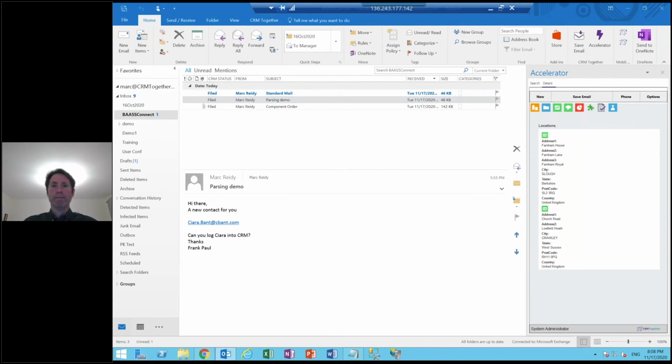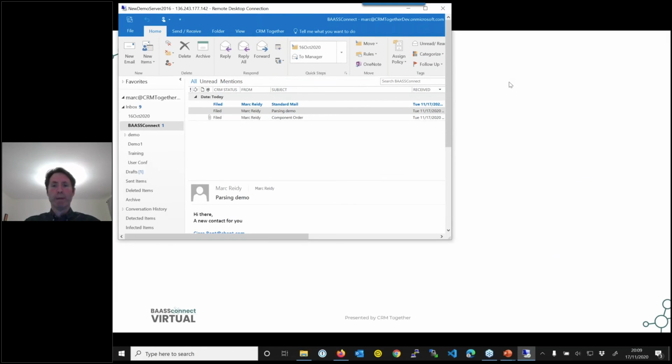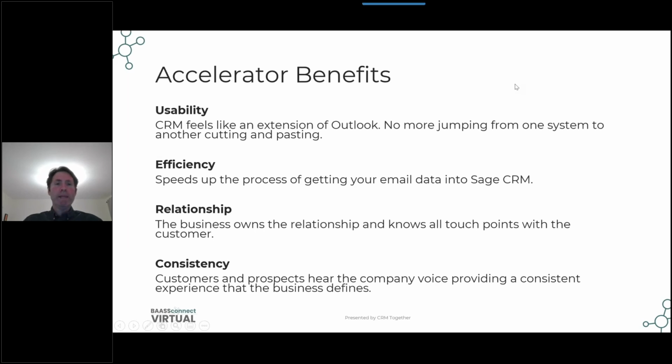Okay, so that pretty much covers the product, as we mentioned. So really the benefits are usability. CRM itself really does just feel like an extension of Outlook. They're not thinking about cutting and pasting, jumping from one system to the other, doing it because they have to. It's about making it easy for users to actually get that information into CRM.